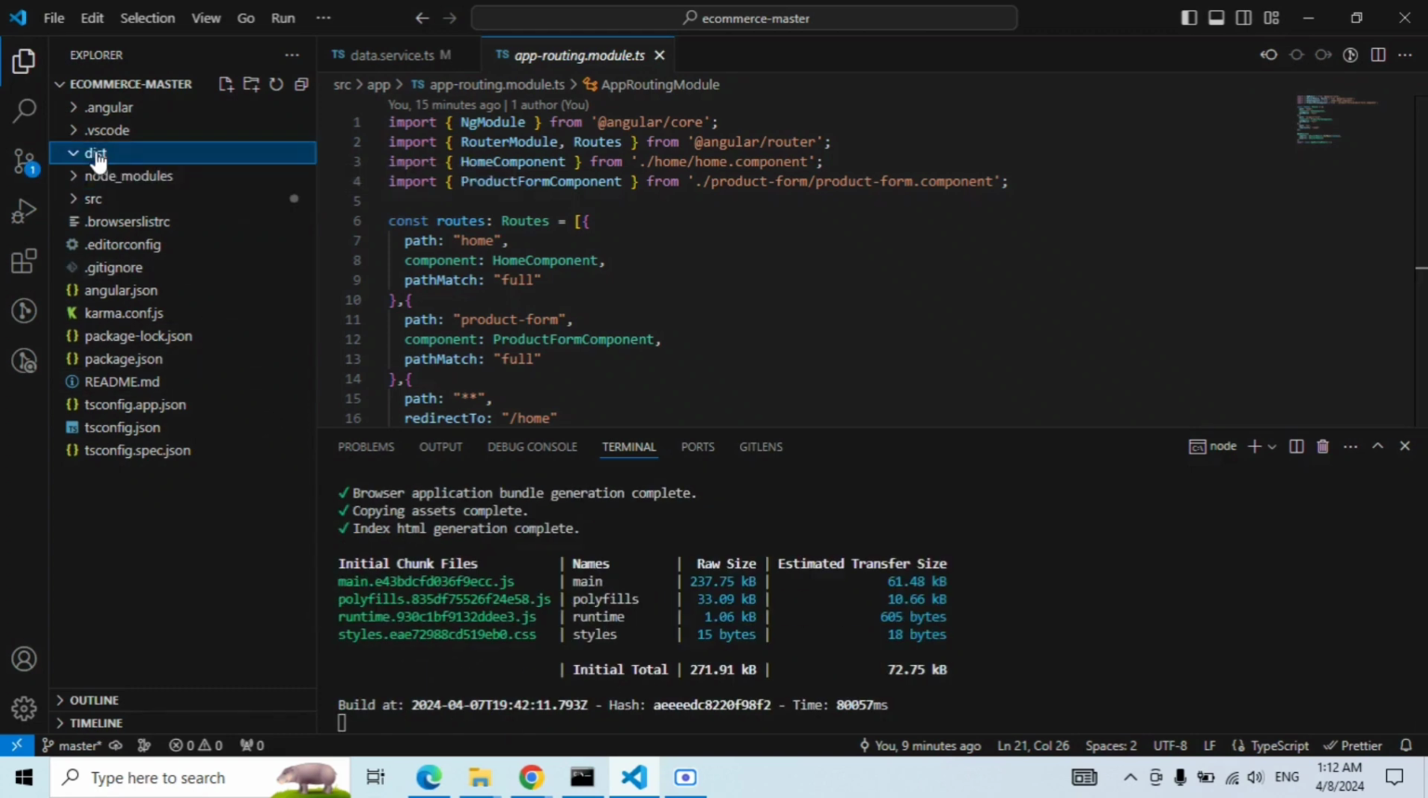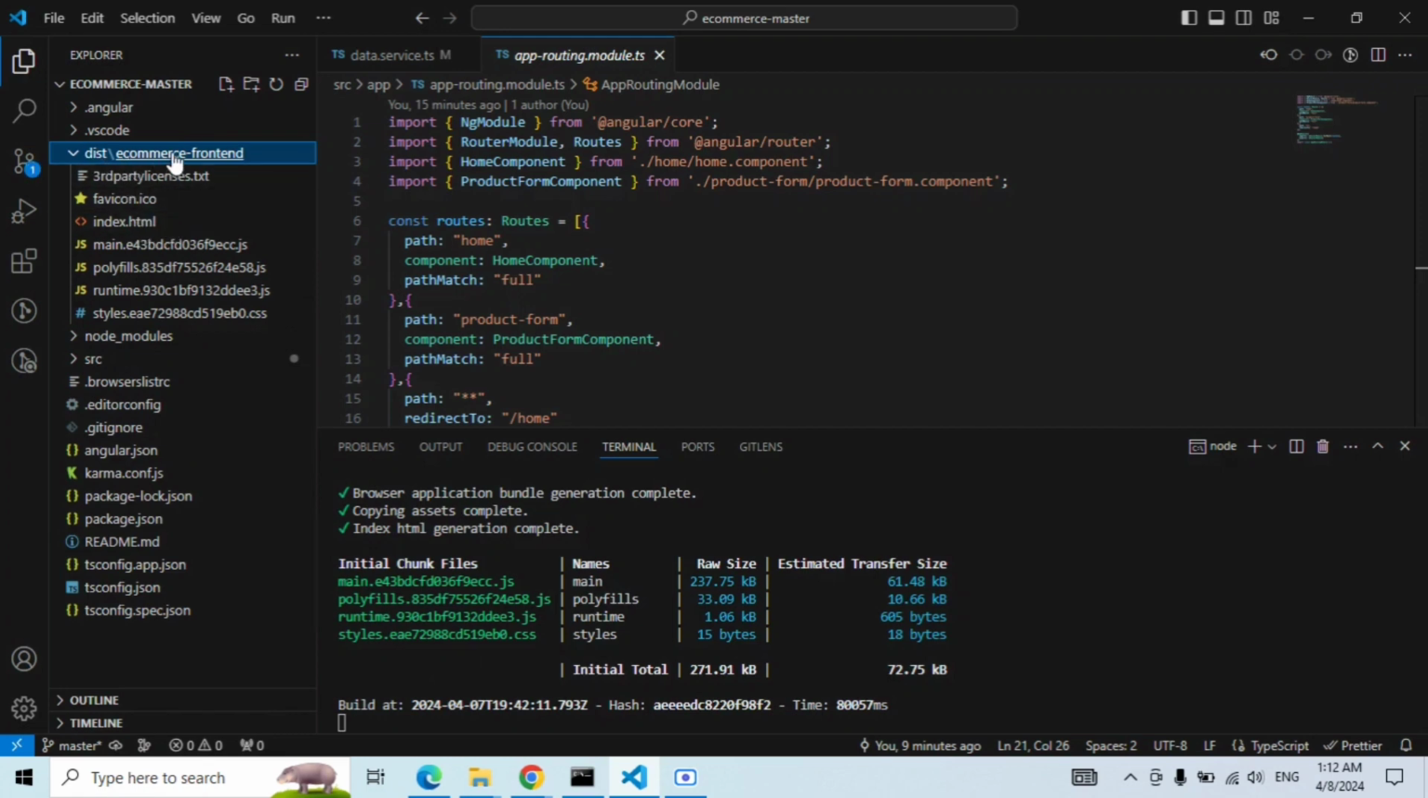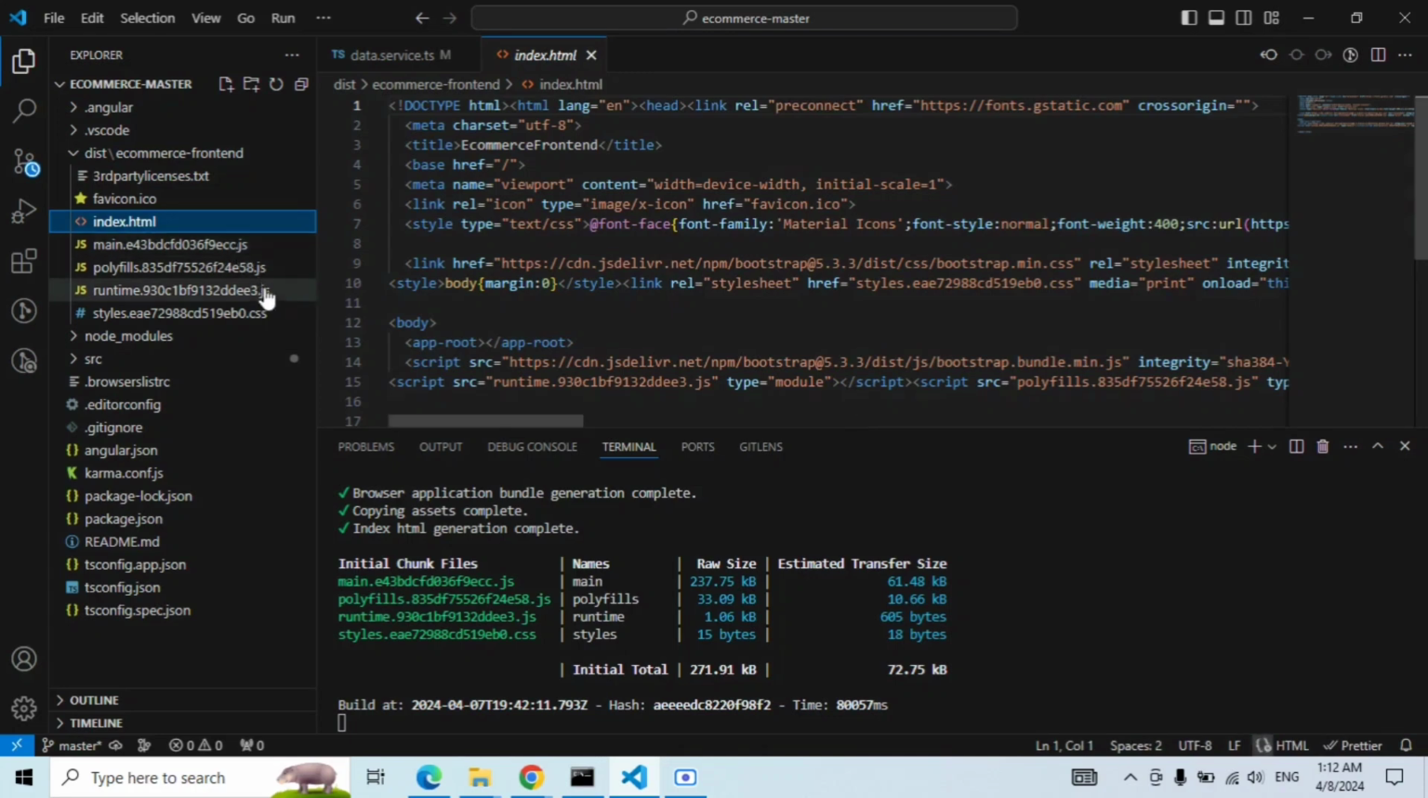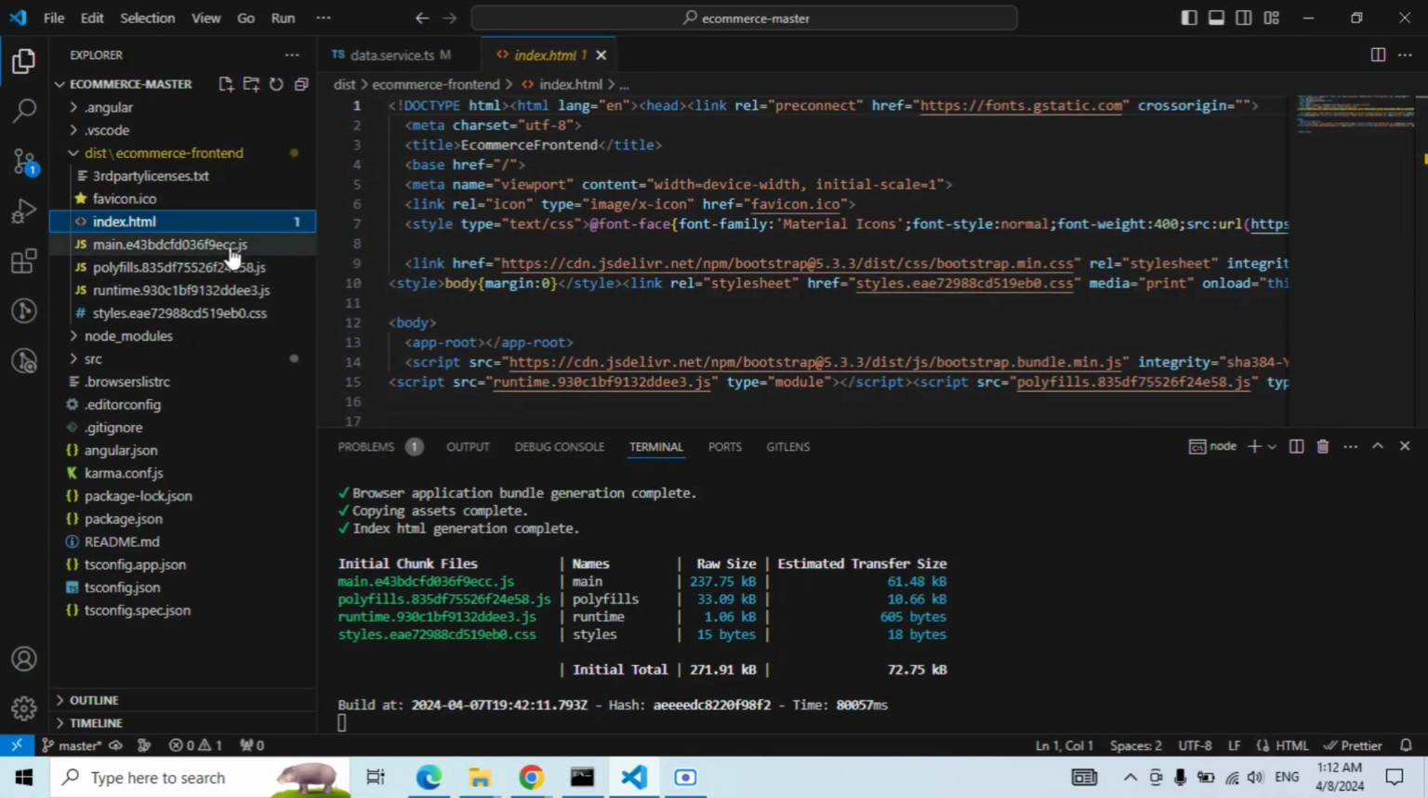we got the dist folder. Inside that, you see an e-commerce frontend folder, one html file, and a couple of js files. All the components will be bundled and bootstrapped as index.html. It's a single page app, so there will be only one html page, and all the ts files will be converted to js, because browsers only understand js using the javascript engine, right?